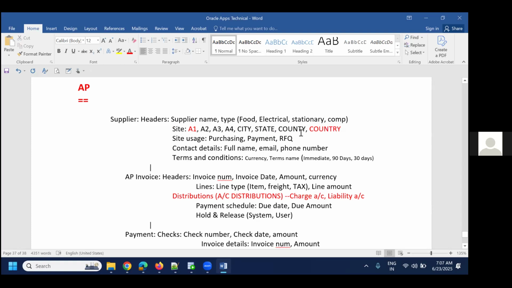Suppose in India, county is optional. If you go to US and China, county is mandatory. But here in India, state is mandatory. So depending upon the country, these values will change dynamically. That means optional or mandatory, depending upon the country.